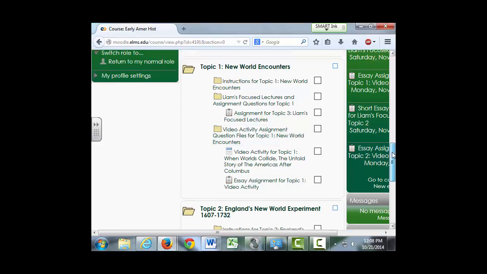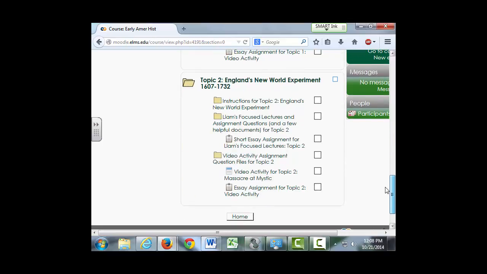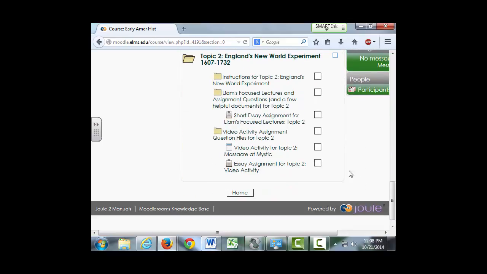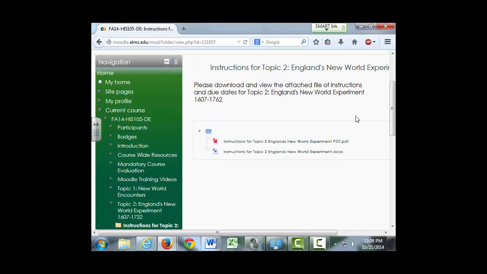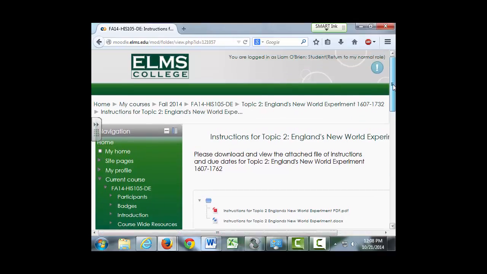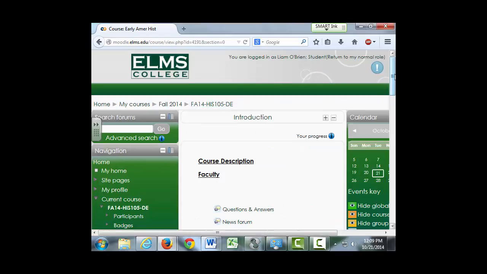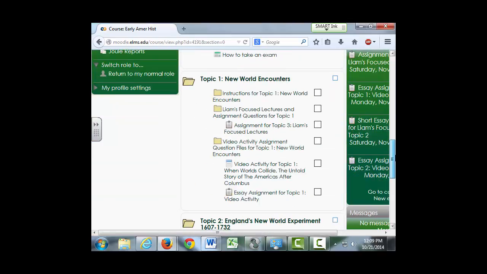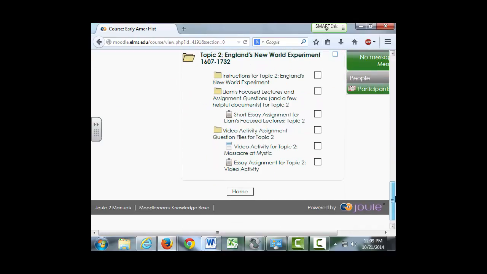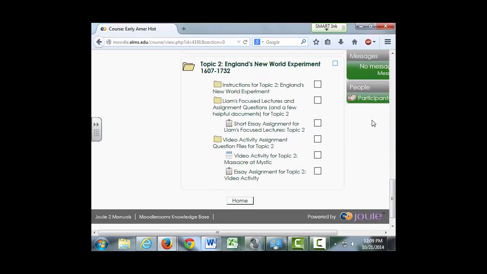Once we're done with topic 1, we move on to topic 2, and there are specific due dates. You'll open up the instructions for topic 2 and download them. They'll tell you when things are due, and you'll know right away the process. The very first thing will be reading the e-text, chapter 2, and then taking, as soon as you can, the online chapter exam on the MyLab website. Remember, watch the video I uploaded on that if you don't know how to find those.